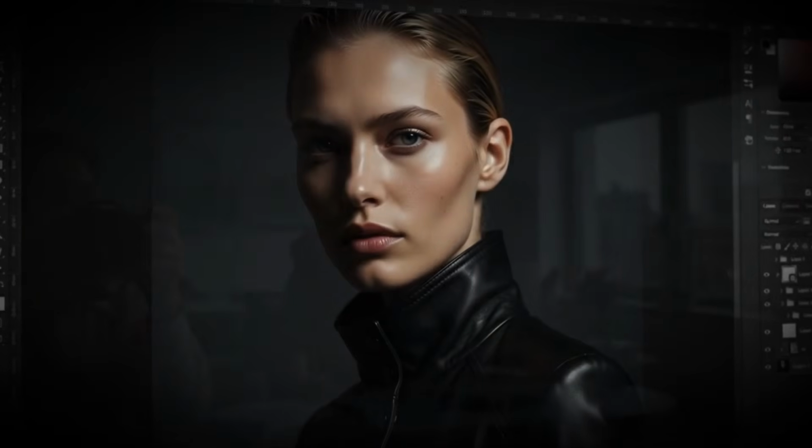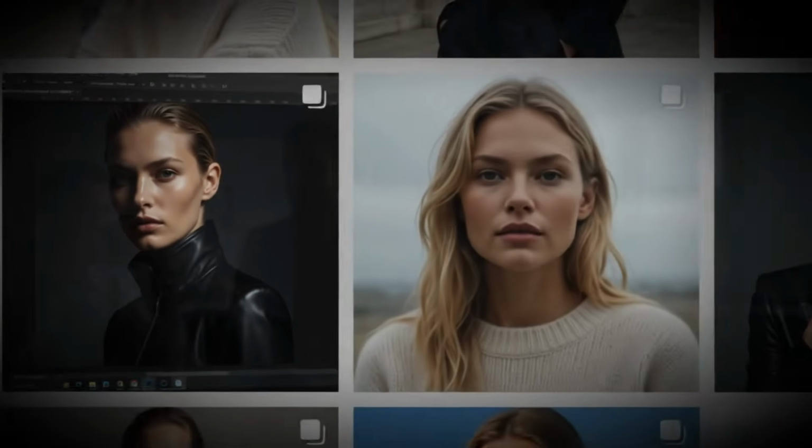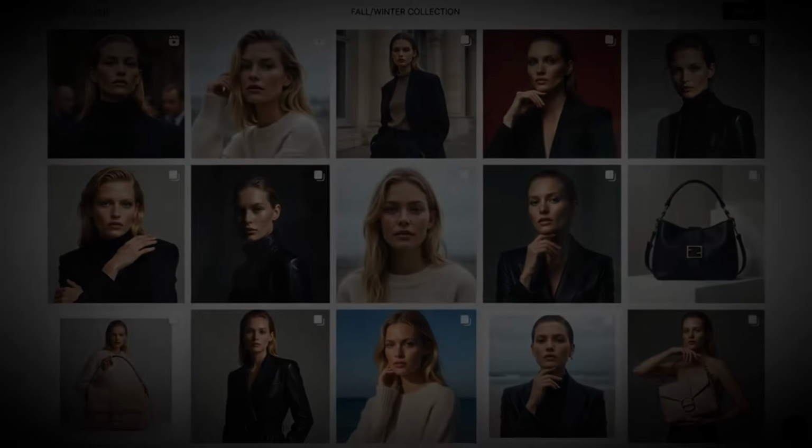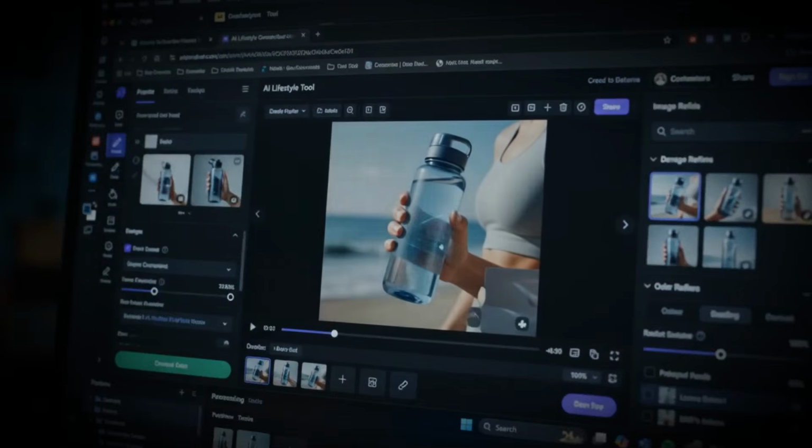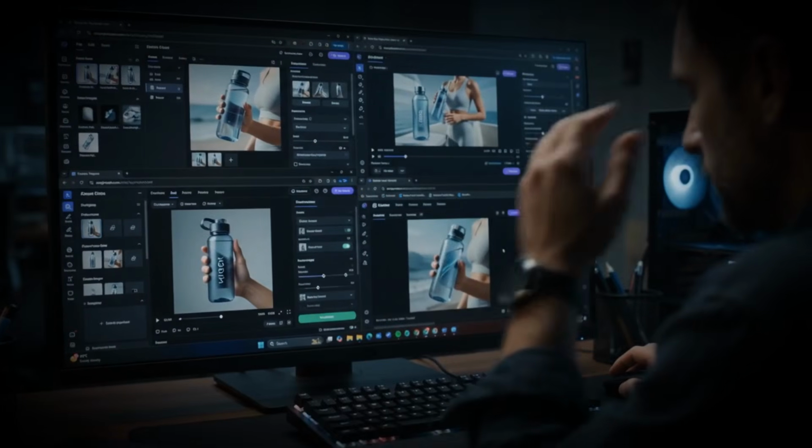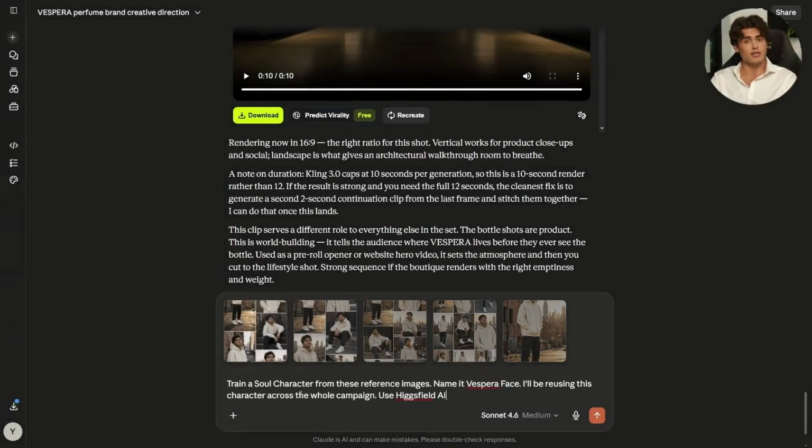Now the problem that quietly ruins most AI campaigns? Generate a model 10 times and you get 10 different people. Each one looks fine on its own, but put them in a campaign grid and it collapses immediately. And that inconsistency is exactly what people mean when they say something looks AI. Soul character training solves it.